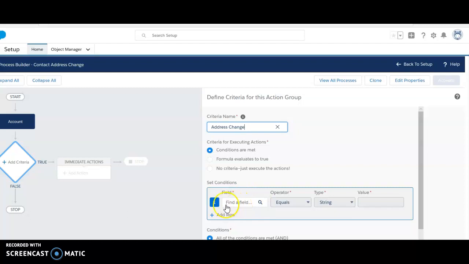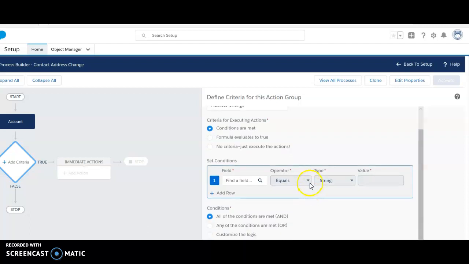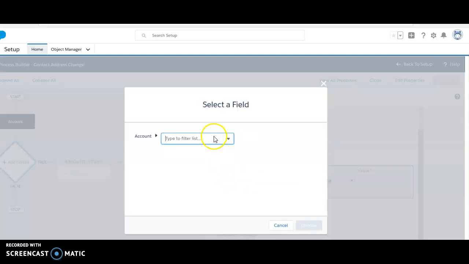We're going to find a field, and it's already selected for us. And here, this operation part of it is going to be when is changed. So we're going to click into the drop-down menu. I apologize. Let me go back a step. So here underneath accounts, we're going to find billing street. And doing so will allow us to be able to go to the next level. So let's find billing street.